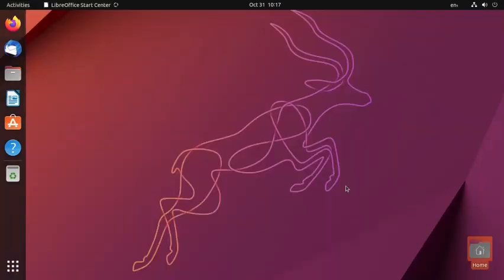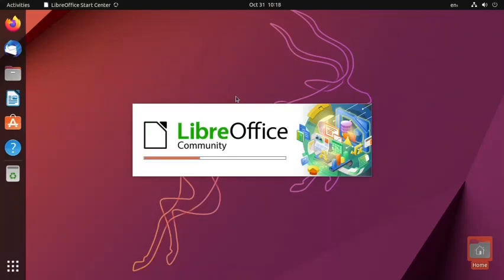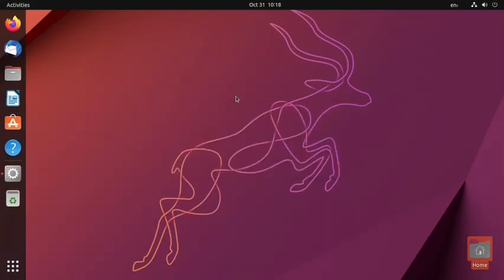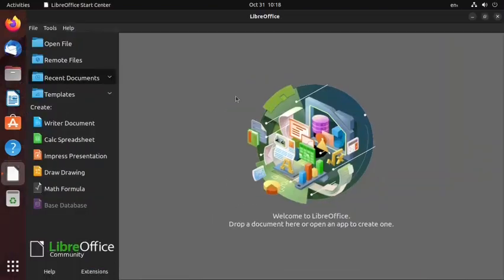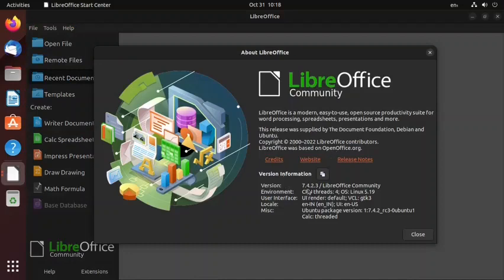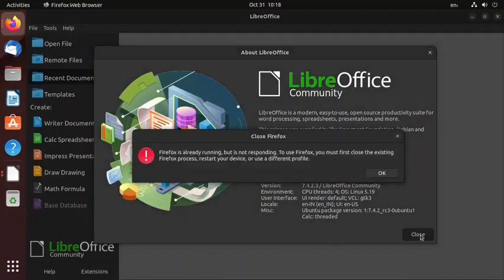Now let us open the LibreOffice starter. You can see there is a definite improvement in the launching times of these applications on Ubuntu. Earlier, the Snap applications used to take a lot of time to start, but this LibreOffice started up quite quickly. So let us open the help. The version should be 7.4. Yes, it is 7.4.2.3. So it is the latest version for LibreOffice.